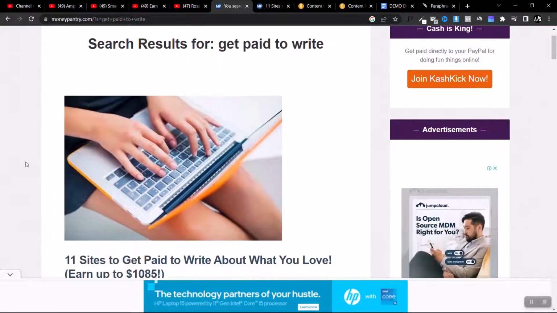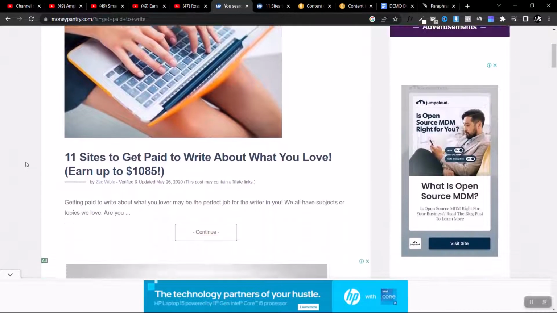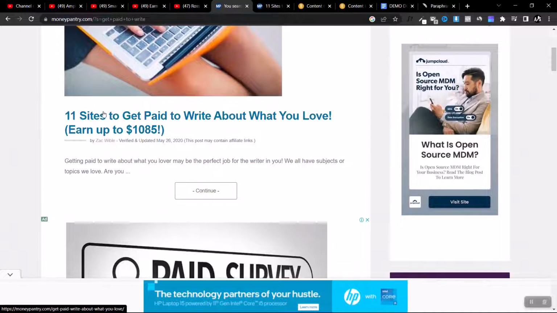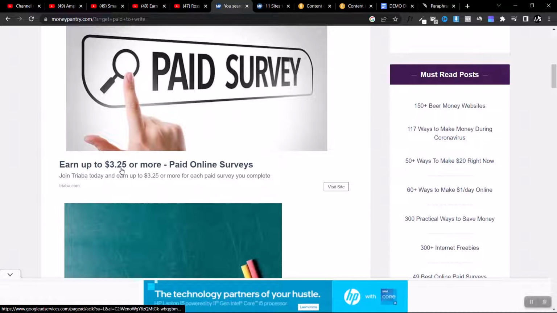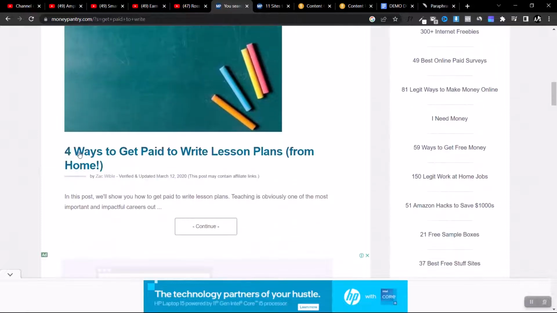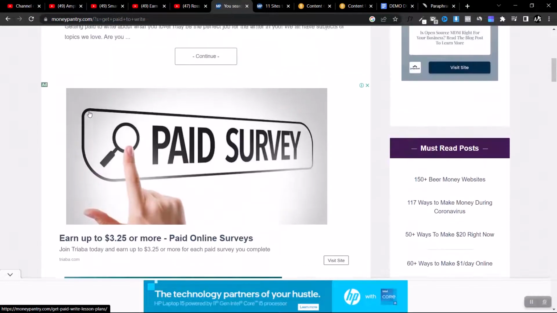Now, this is what you need to do. Once you type that there, you can see so many articles here. You can see 11 sites to get paid to write about what you love. You can see earn up to $1,850 just writing articles. You can still scroll down. You can see earn up to 3.25 cents or more for paid survey. This one is about paid survey. You can see so many ways here. You can see 4 ways to get paid to write lesson plans. But this is the one we're interested in.